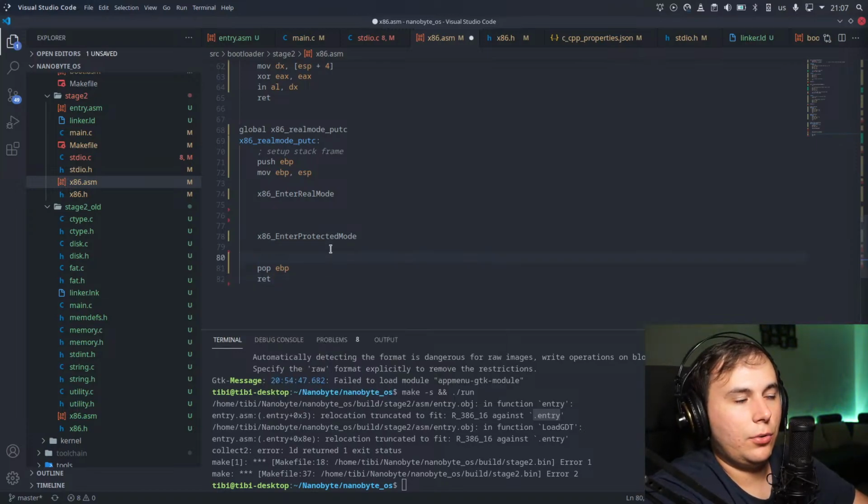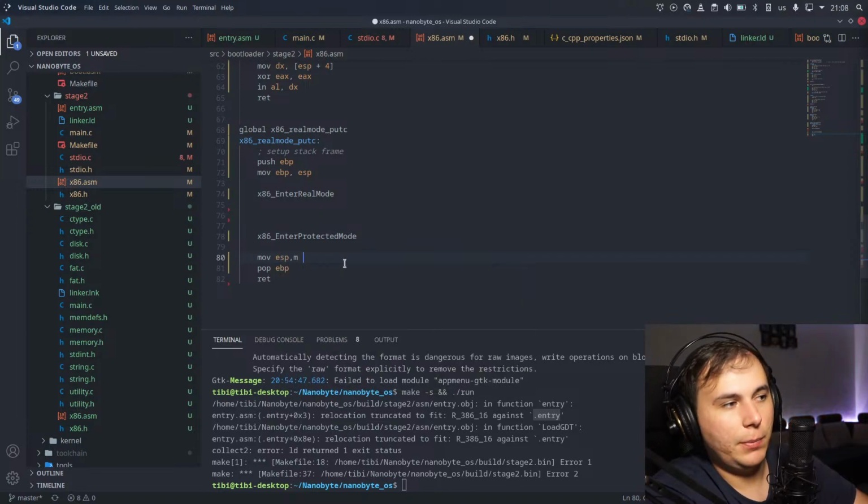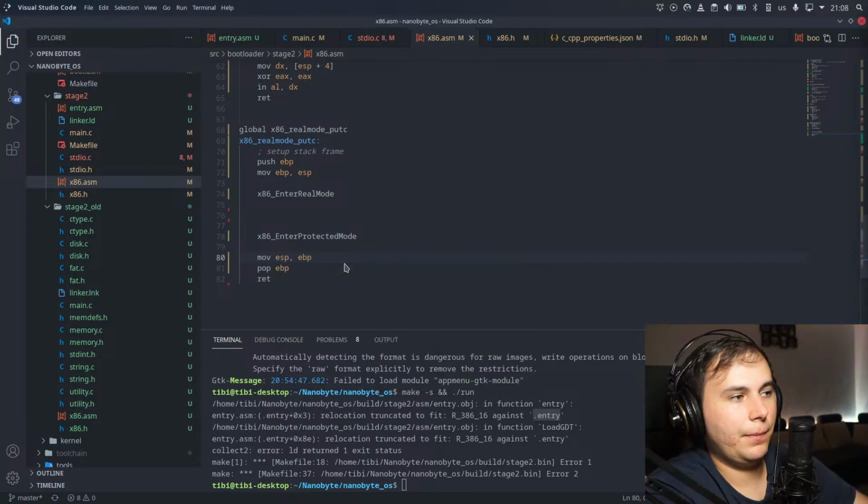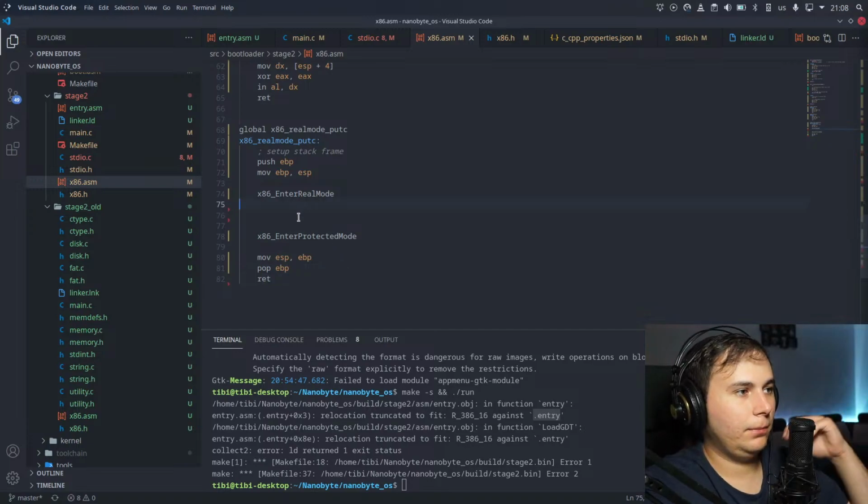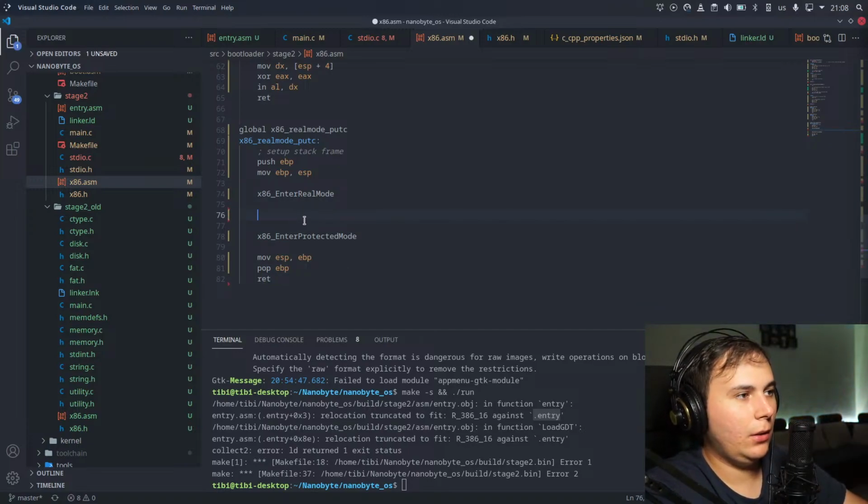Yeah, and also to set ESP to the old EBP. Alright. And here, let's see if we can print a character.